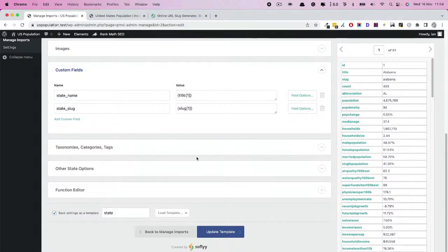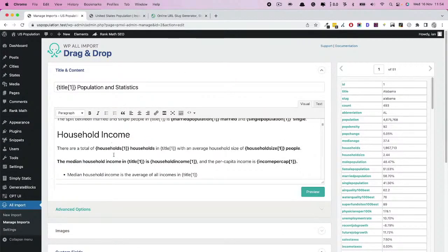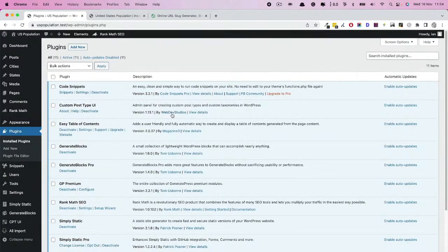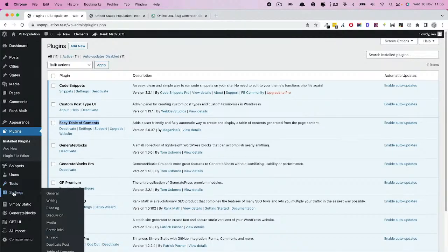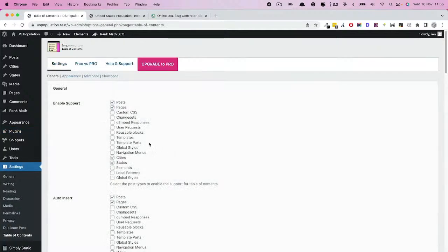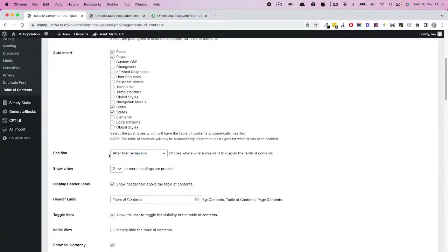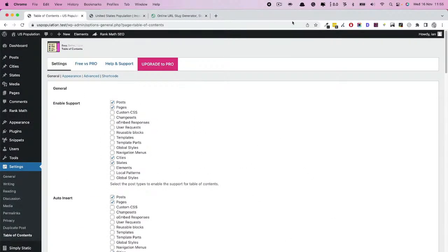So once I've done all of that, I also installed the table of contents plugin, which is pretty much the same one that everyone uses, Easy Table of Contents. So I installed that and I set it in the settings to go after the first paragraph, I believe. Yeah, so it shows after the first paragraph on all city and state pages. So that gives people jump links, which I'll show you in a second.